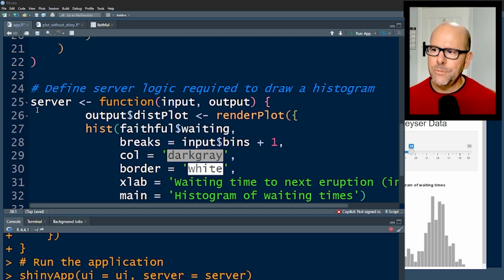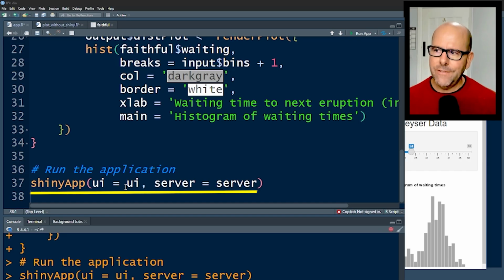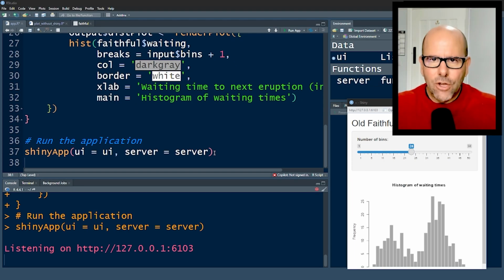So we're going to create another object called server. And when we pull it all together, we run this function, shinyApp, with ui for user interface equals the ui object that we created, and server equals server. You run that and everything works. Happy days, easy peasy, lemon squeezy. So now you see the overall structure.